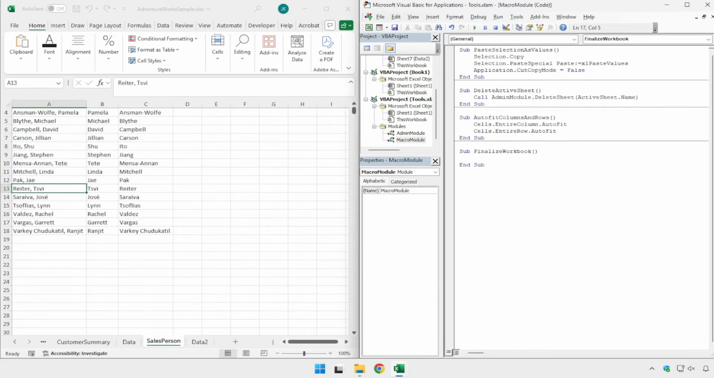To do that, I'm going to create an object of a worksheet. And then I'm going to say for i equals Sheets.Count to 1, Step -1, Next, to create the for loop. What this does, Sheets.Count, is count how many sheets there are in the workbook.